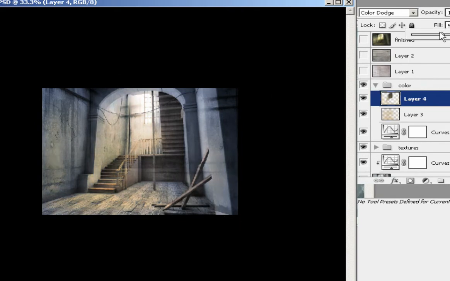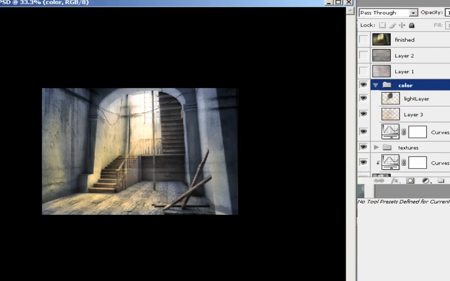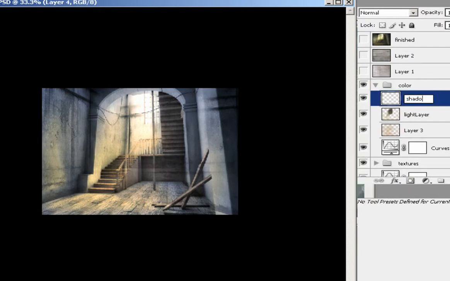Let's maybe darken this. And now that we've added some light, I can play with the levels adjustments. I can play with the opacity to make it stronger or lighter. And so that's one of the good things about having things on layers. And what I can do is call maybe this light layer, and we'll create a new layer here called shadows.